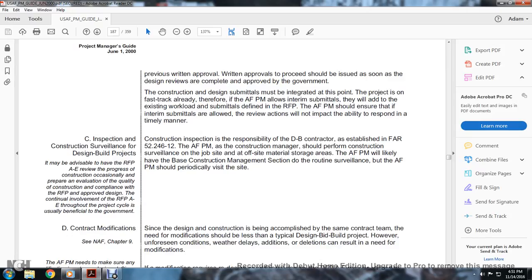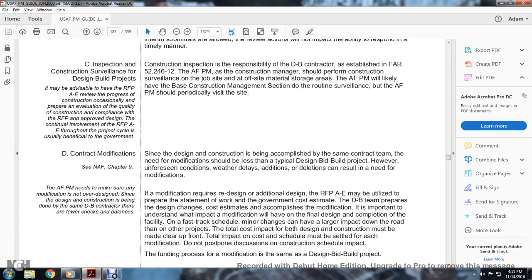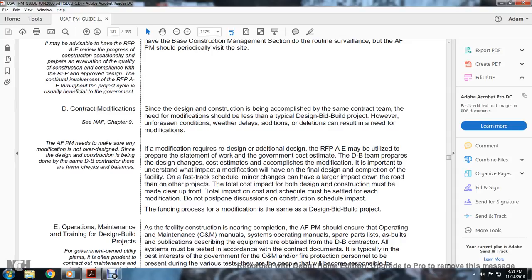C. Inspection, construction surveillance. Design build construction inspection is the responsibility of the D&B construction contractor per FAR 52.246-12. The Air Force program and construction manager should perform the construction surveillance of the job site and off-site material storage area. The Air Force program manager will have the base construction management section do it, but the Air Force program manager should periodically visit the site.